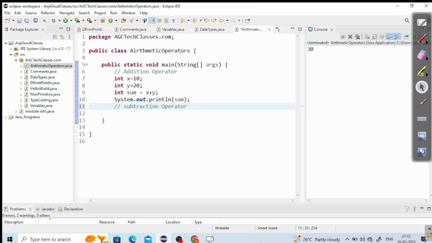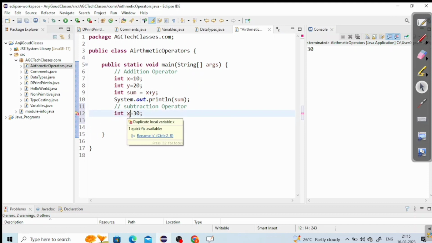So what is the subtraction operator? That is the minus symbol, right? So now again I want to take two variables, x and y. So x equals 30 and y equals... see, here the red mark is showing a duplicate local variable x. So I need to change variable x to a.